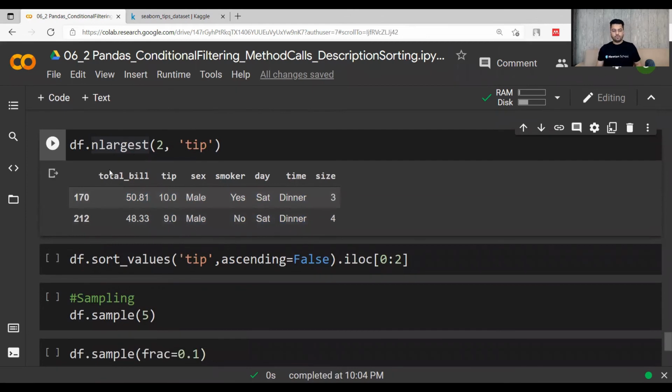Now if you want to print this value in a more complex manner, you can also do it like this: df dot sort values.